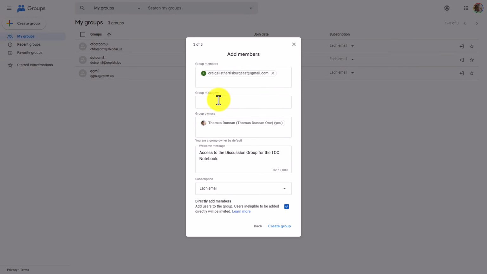If you want to make one of the individuals a group manager, you can make them one. You can make it so that the subscription that they're going to be getting is based on a digest, abridged, or no email. Routinely, the default setting is going to be email, so they'll get emails for all of the posts that are going to be generated inside of the group. You're then going to create the group.